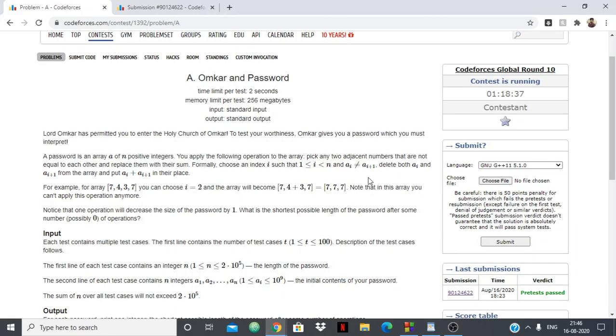Hello everyone, in this video we're going to be looking at problem A of Codeforces Global Round 10. In this problem we're given a password which is an array of n positive integers. Now we have to apply the following operation.